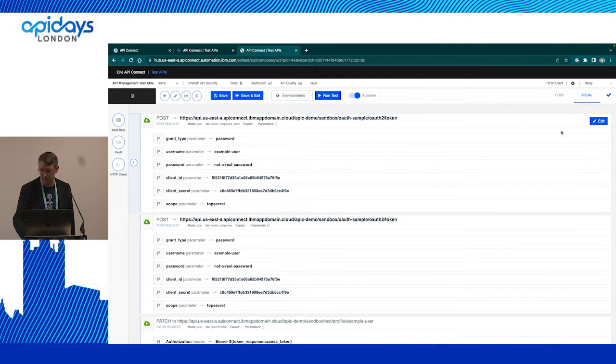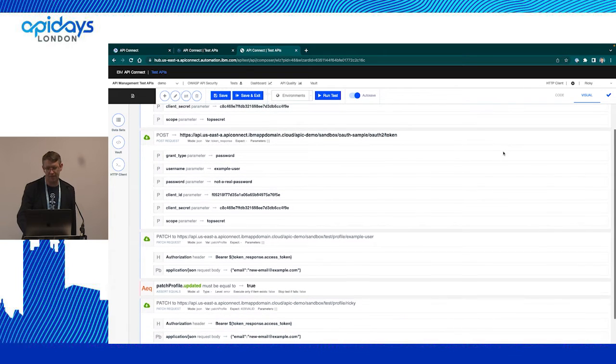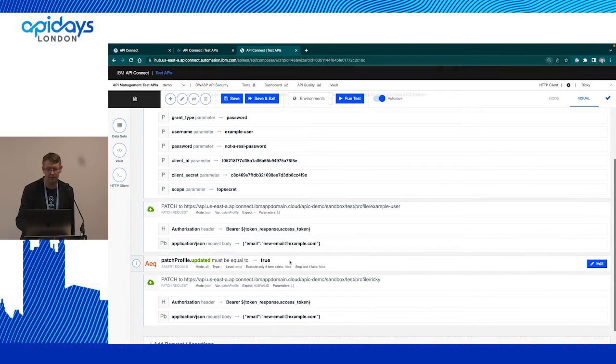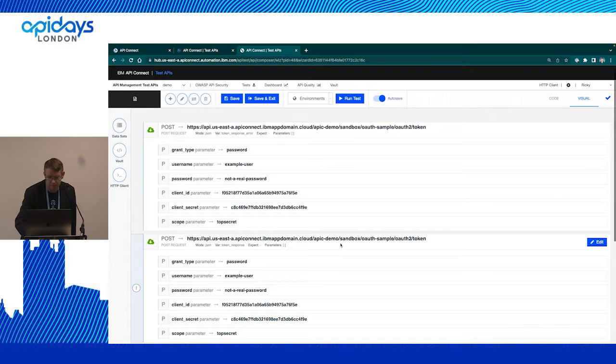I don't know why I've got two of those. Anyway, I've got two calls to get the OAuth token, and then I'm using that token in the patch request to update the email address on the user profile. So what we're expecting to happen is this to, what have I done here? Yeah, sorry, I've got two OAuth calls, so I'm getting two tokens to start with.